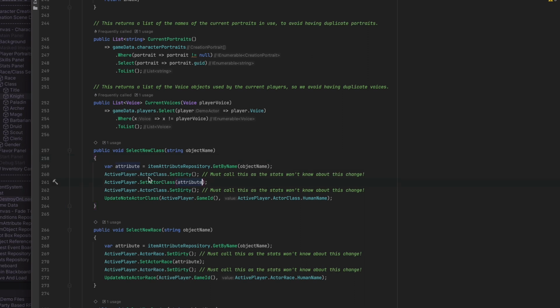First, we'll call set dirty on the current actor class. That means all of the stats that the current class affects will be set dirty and will be recomputed next frame. Then we will set the actor class to the new class, and then call the actor class set dirty again, which will set dirty on the stats affected by the new class as well. All the stats affected by the old class and the new class will be updated on the next frame. We're also going to pass some information to the Blackboard, which will send out an updated note to any follower of the Blackboard who cares about the class being changed.